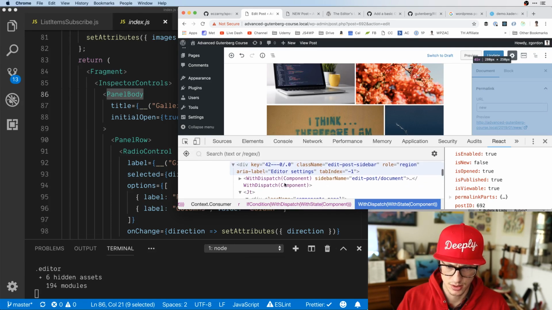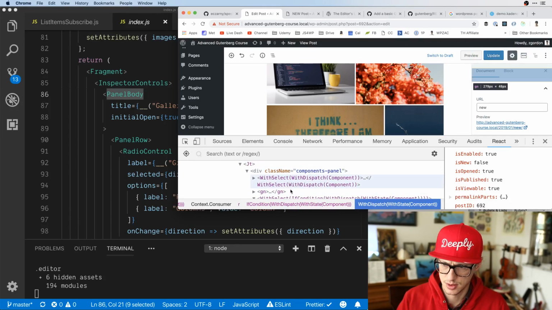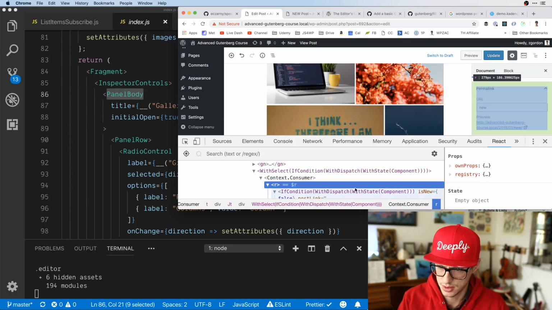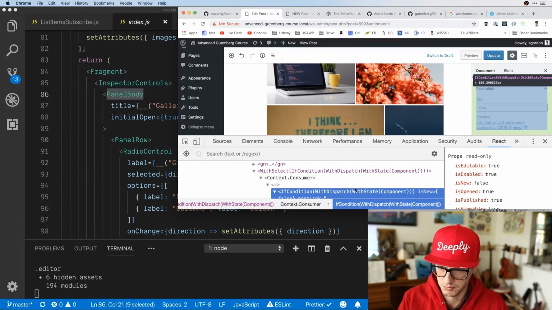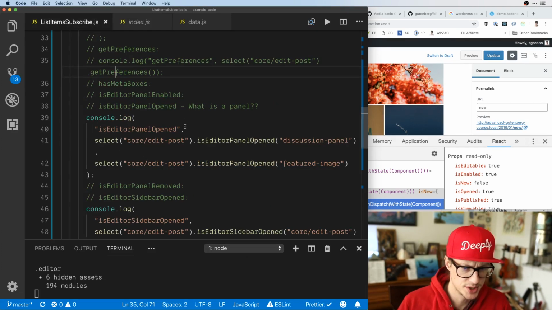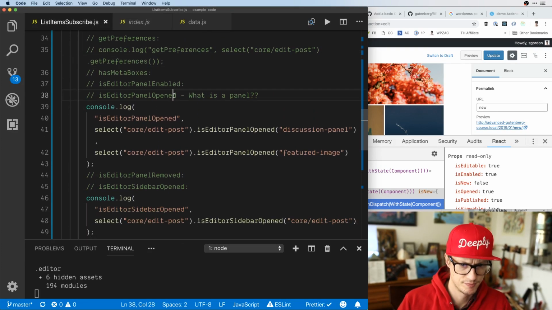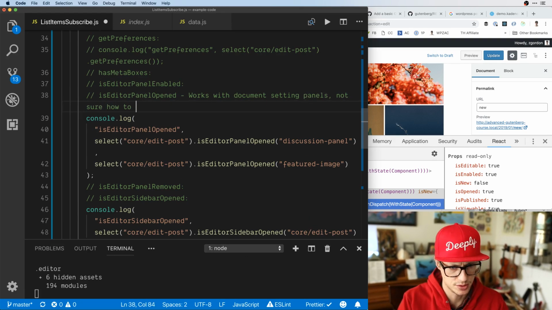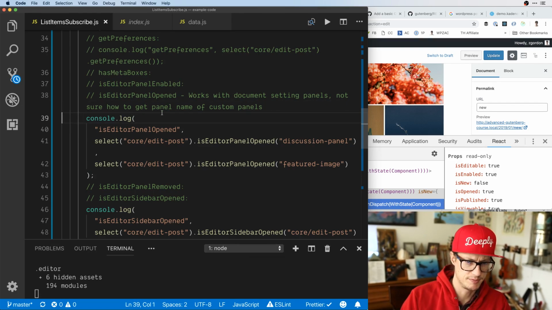Yeah, here's the sidebar. Set it post. That's another one. This is our block. So this is it right here, right? Children. Okay. Still a little bit of a mystery. I'm going to add a note here: works with core block or core with document settings panels. Not sure how to get panel name of custom panels. Good question for the dev team.